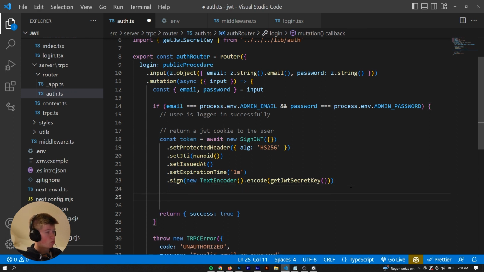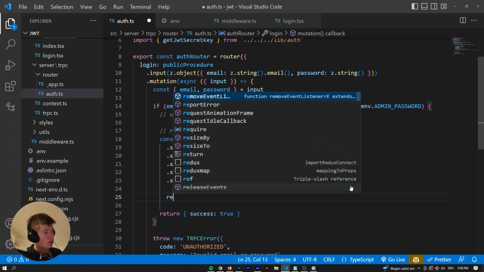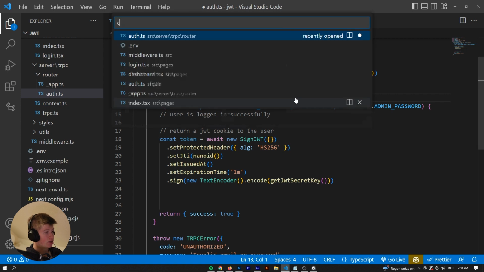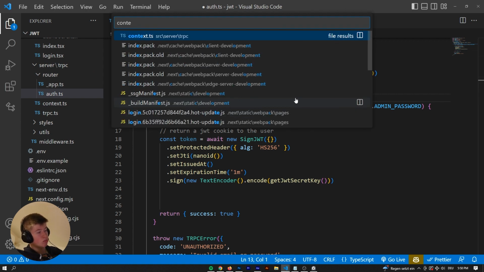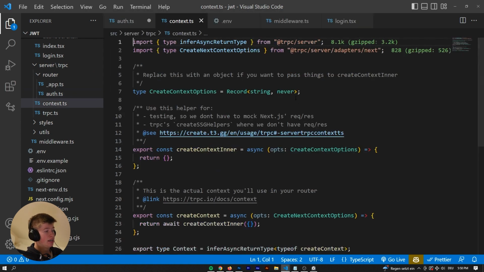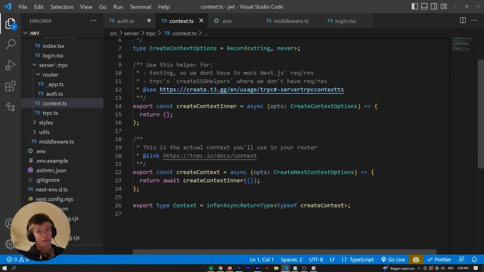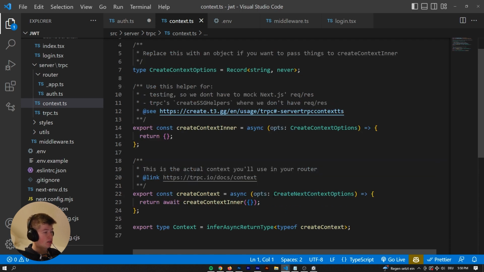So how are we going to do that? Well, we can say res. Well, we don't have access to that yet. So in tRPC, this takes more effort than in regular Next.js. In regular Next.js, you just have access to the response object in the API route by default. However, in tRPC, it's a bit different. We want to do that in here.